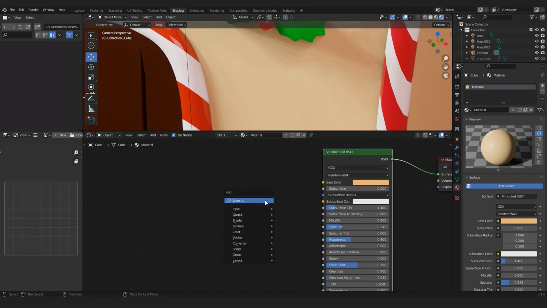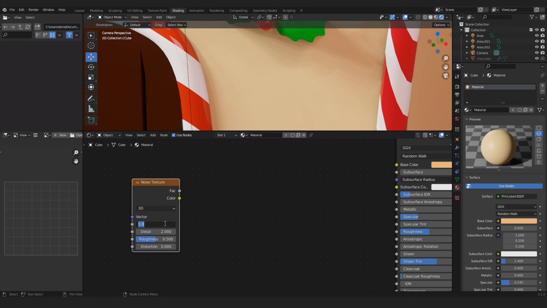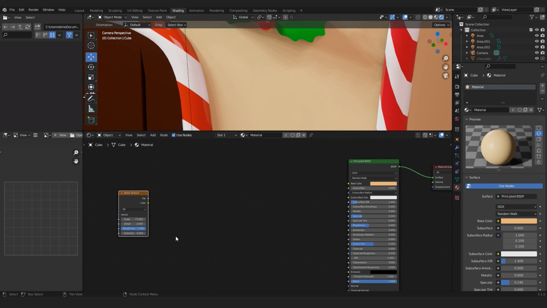So first of all, I'm gonna add a noise texture. So Shift A, search noise texture. I already increased the scale and even the roughness. And now I create another texture, and it's gonna be a Musgrave texture.